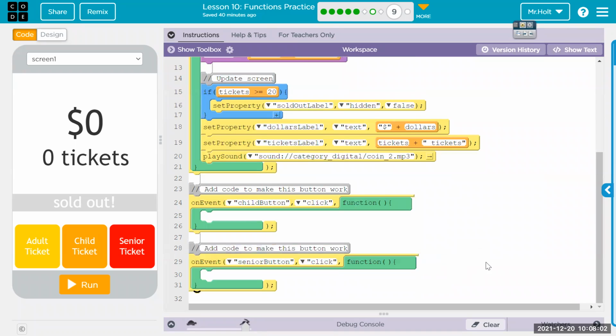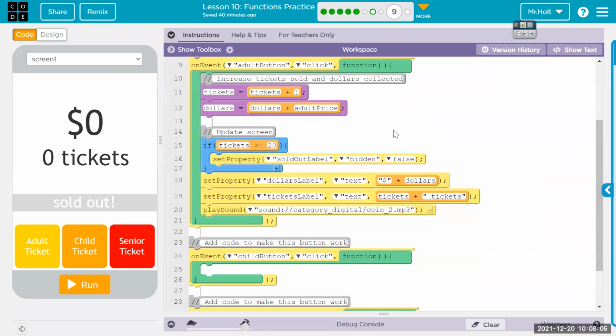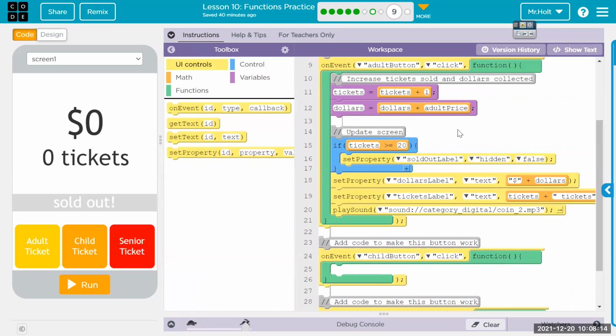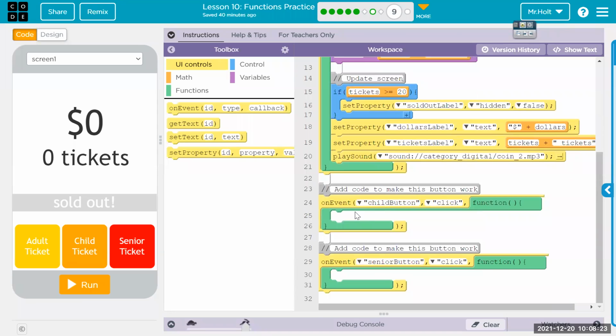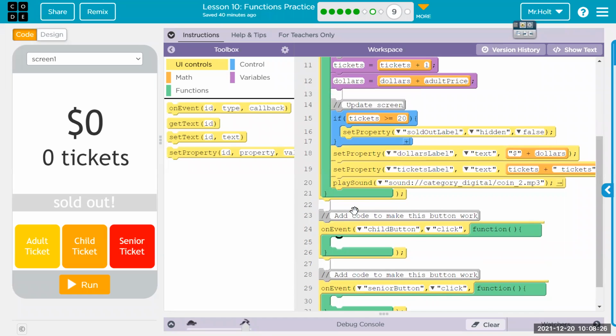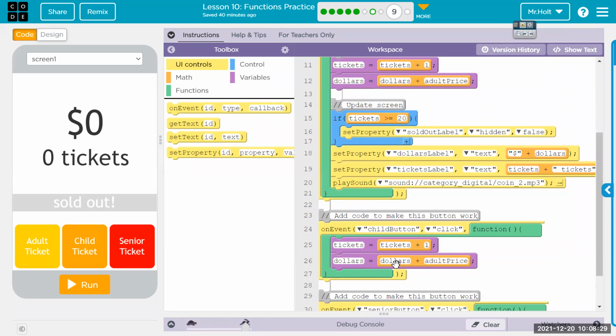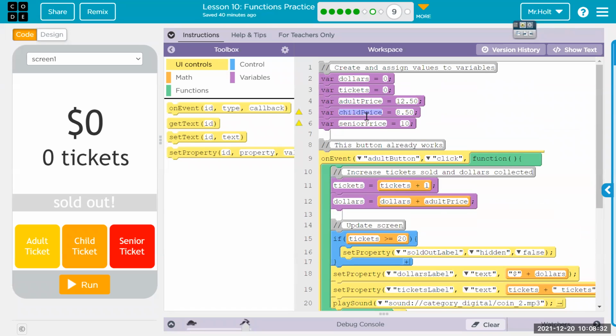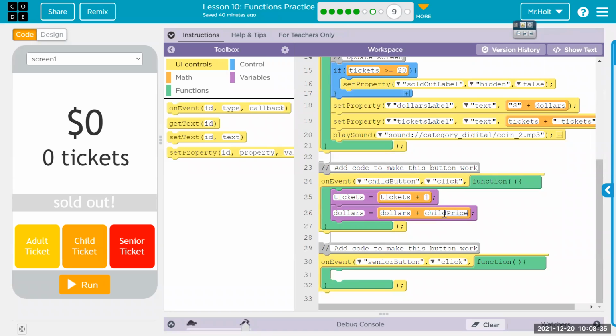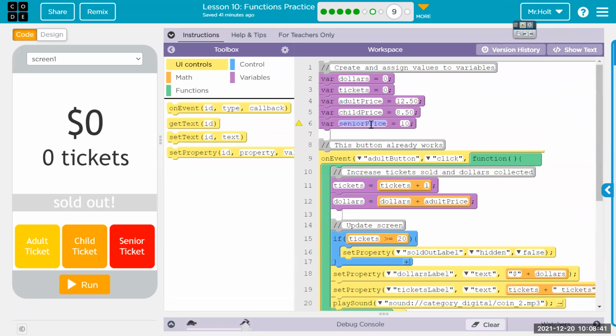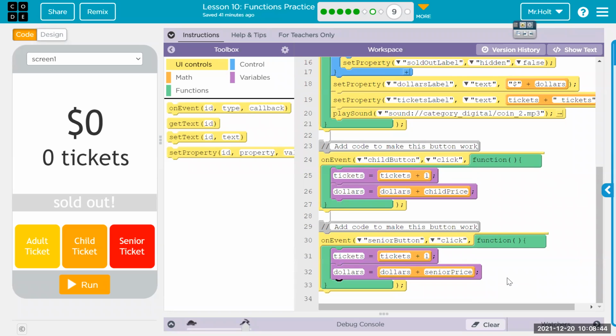What do we need inside of these? Well, we need the same stuff. All we need to do inside of the event handlers is update the variables. For the child button, tickets is still going to go up by 1, and dollars is going to go up by child price. And in the senior button, same thing, dollars is going to go up by senior price.